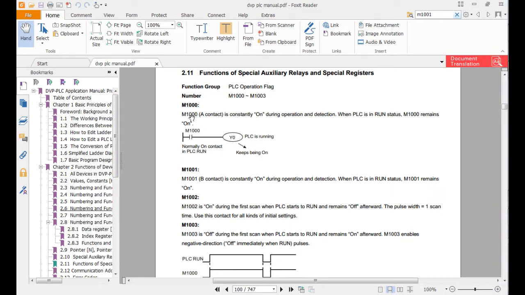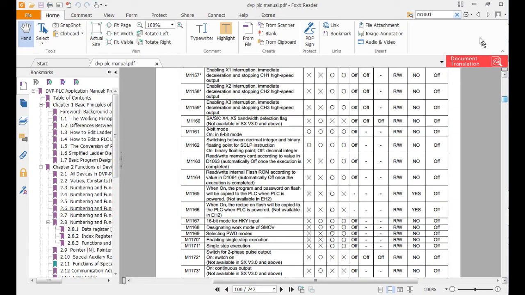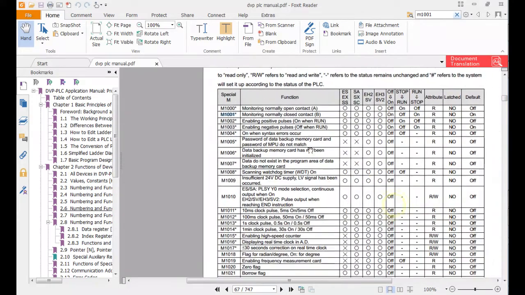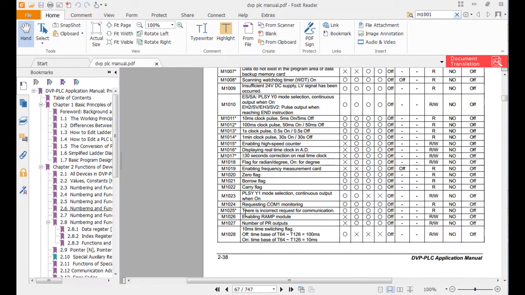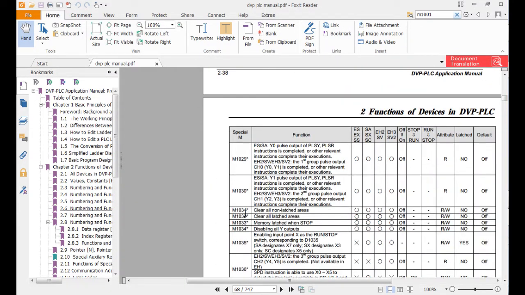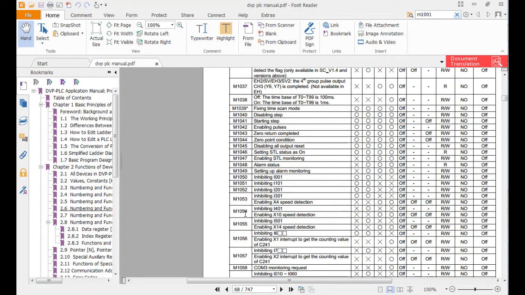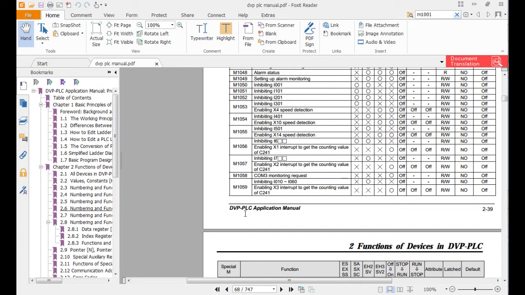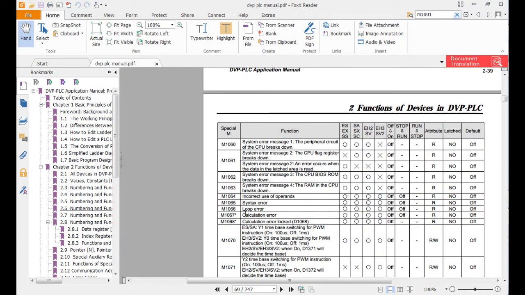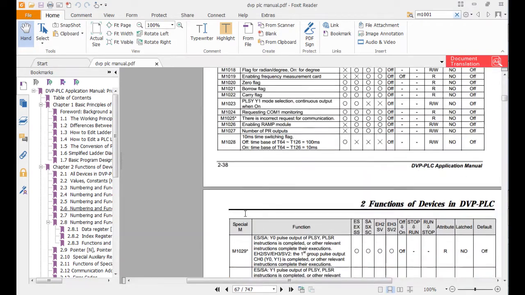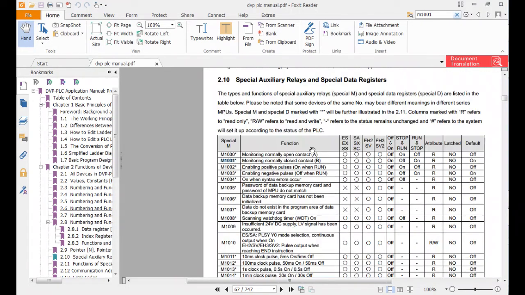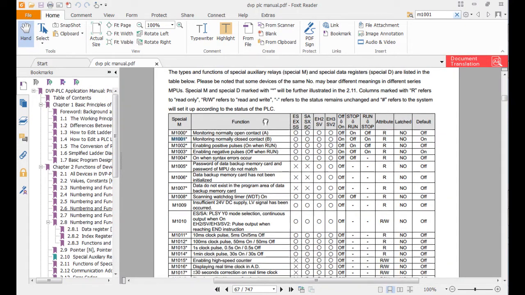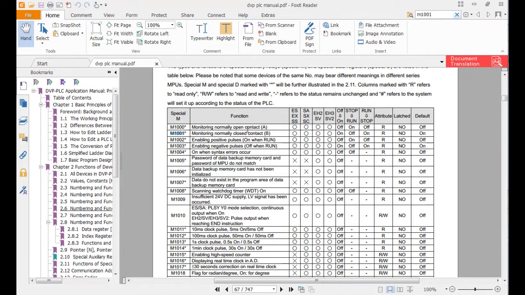So we have a lot of PLC flags in a Delta PLC. If you check all of these M's, they are flags. They'll be doing something, but you only use them when you are doing something that needs that flag. Today I'll be doing the basic flags that we use on a daily basis, like M1000.